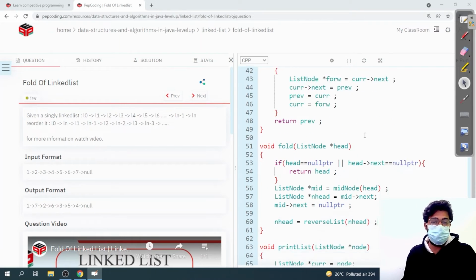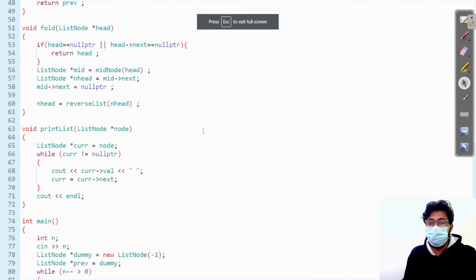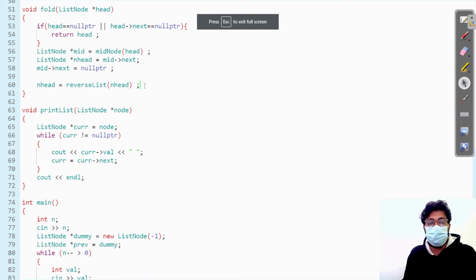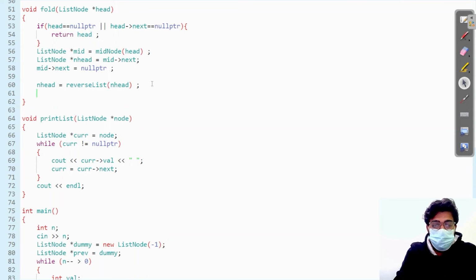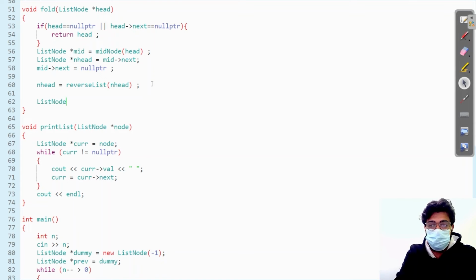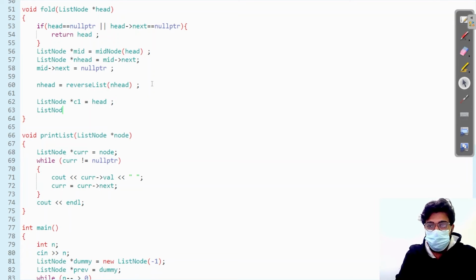Okay, we have this code and we have completed two parts. Now the only part left is the connect. We have mid, we have reverse. Now only part left is connect. Let's connect it. Okay, so what we need to do here is, now we have to make our C1 and C2. Node asterisk C1 is equal to head, node asterisk C2 is equal to new head.